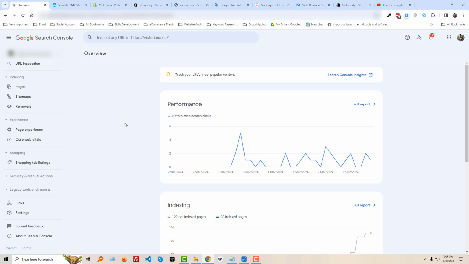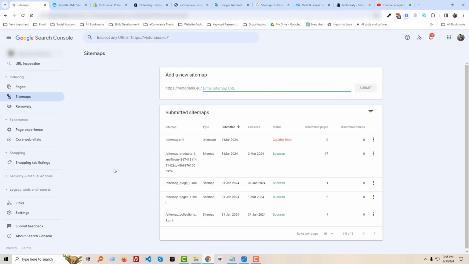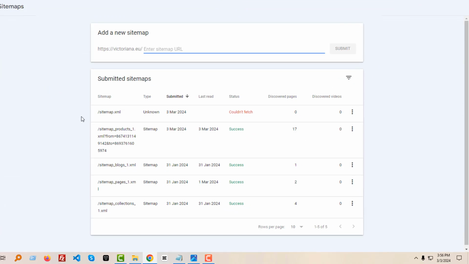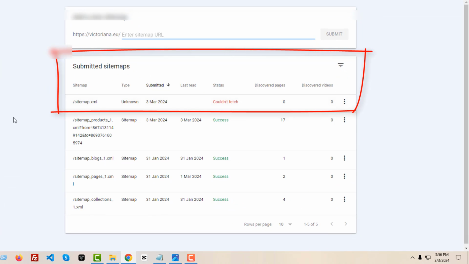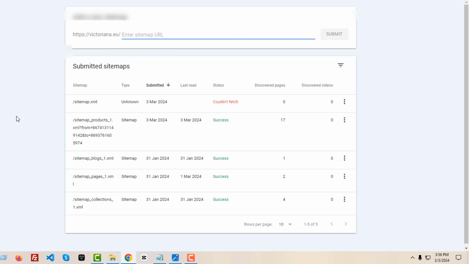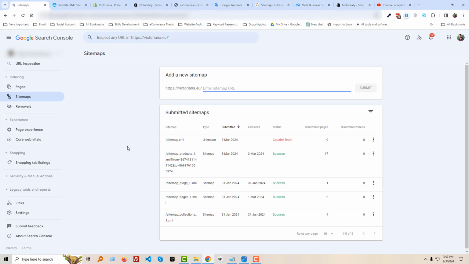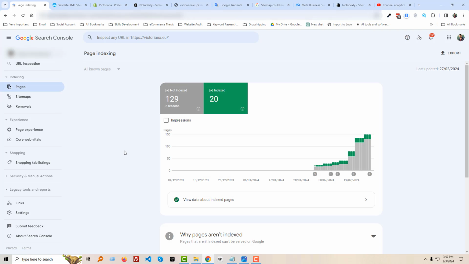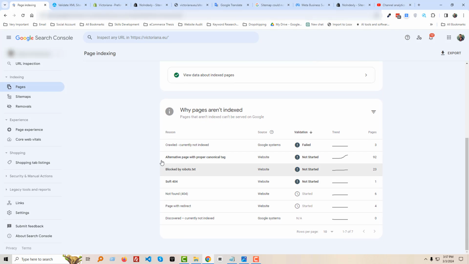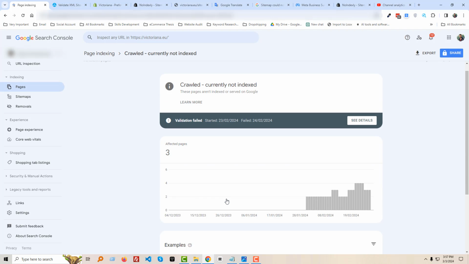So you can see that right now I am on the Google Search Console page, and if I click on sitemap, you can see that there is a big problem: sitemap status could not fetch. If your store's sitemap could not be fetched, then your store would not be ranked on Google Search Console. Also, if I click on pages, I will see that 129 pages are not indexed, and there are 6 reasons. If I scroll down, you can see the reason details. If I click on each reason, I'll find more details.